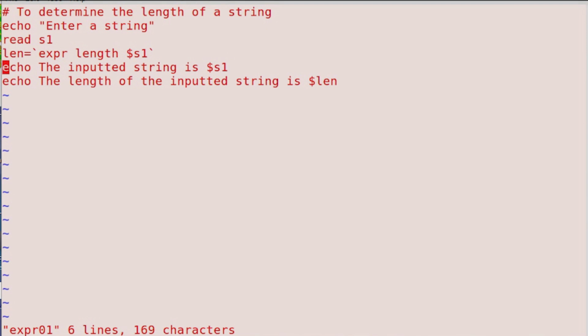The fifth line of the script is an echo command: echo "The inputted string is $s1". This echo command will print the string "The inputted string is" as it is, and in place of $s1 it will print the value of s1. The last line of the script is also an echo command: echo "The length of the inputted string is $len". This echo command will print the string "The length of the inputted string is" as it is, and in place of $len it will print the value of len.